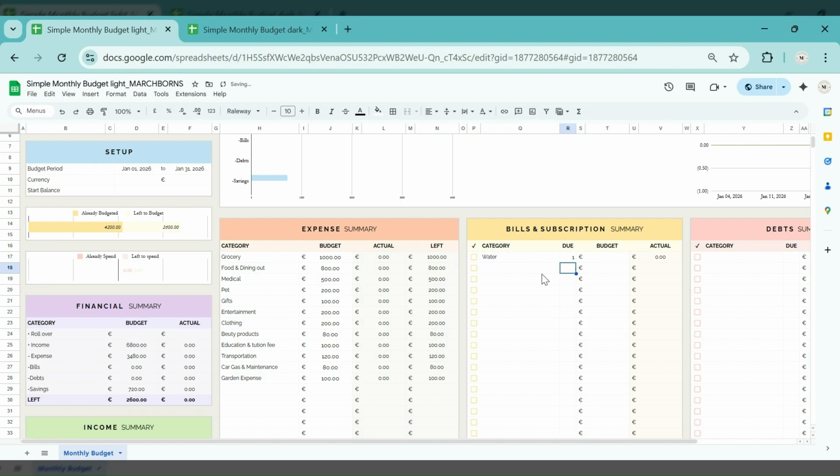Water, due on the 1st. Electricity, due on the 3rd. Internet, due on the 2nd. Phone bill, due on the 5th. Amazon Prime, due on the 7th. YouTube, due on the 9th. Adobe Editor, due on the 10th. Canva, due on the 12th. Hulu, due on the 15th. Netflix, due on the 18th. Each bill has a budget of $100.